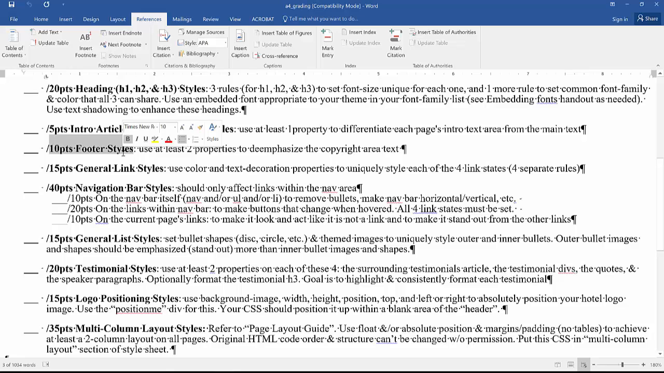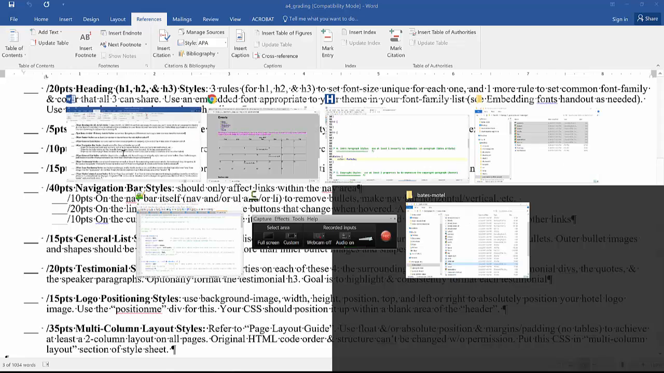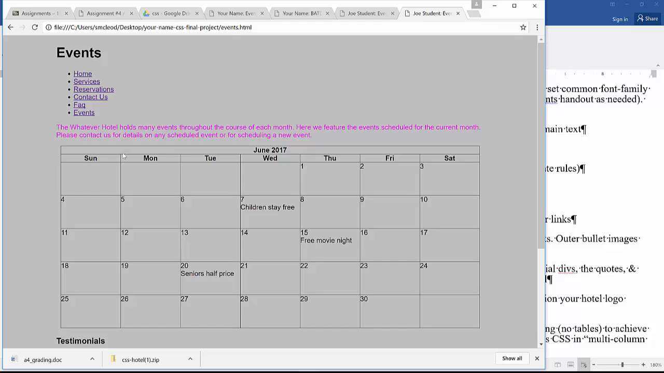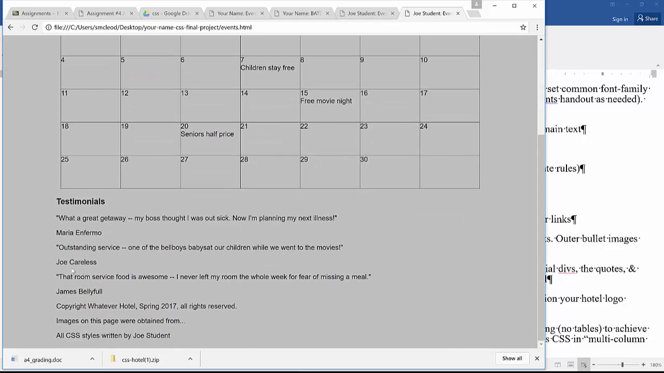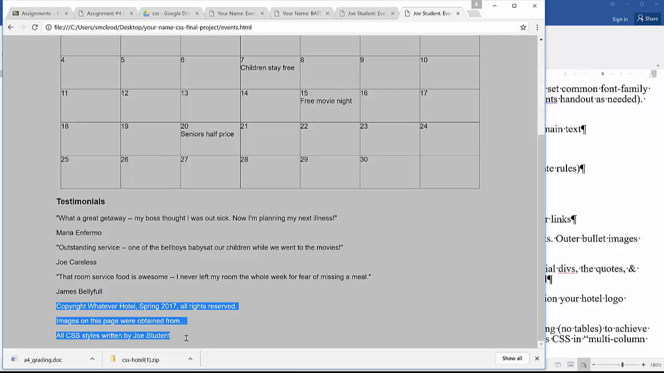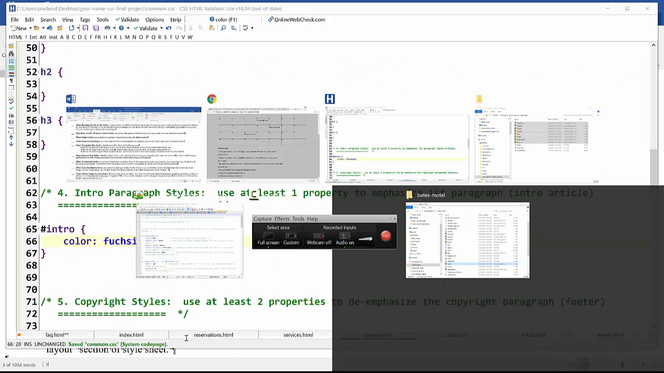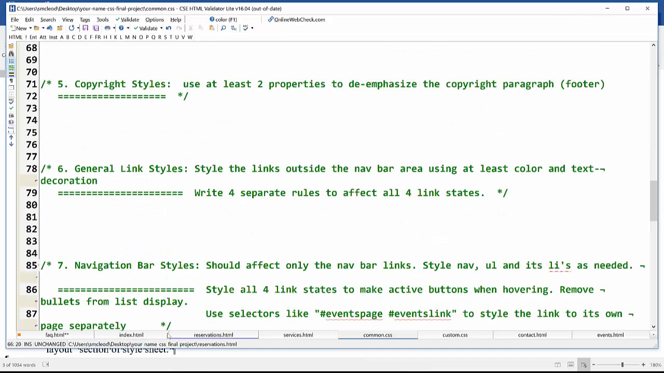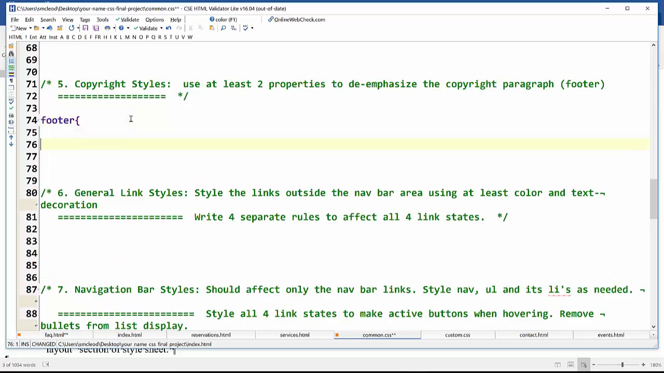Alright, next up is the footer styles. So the footer styles, we need 2 properties for, and that's basically this area down here at the bottom. It has the copyright information on each page. And if we look into our editor, we'll see that copyright styles area here. And so that's going to be a footer. Remember, we don't need a hashtag in front of that because the footer is the actual tag name. It's not an ID that we're matching up with on this one.